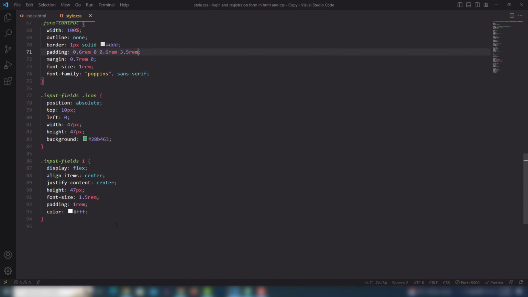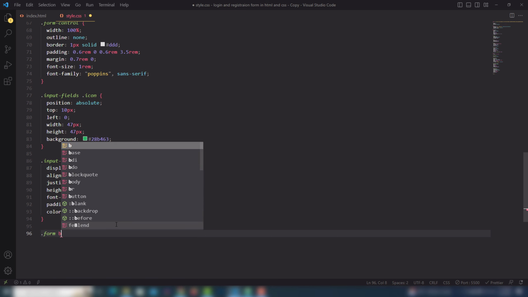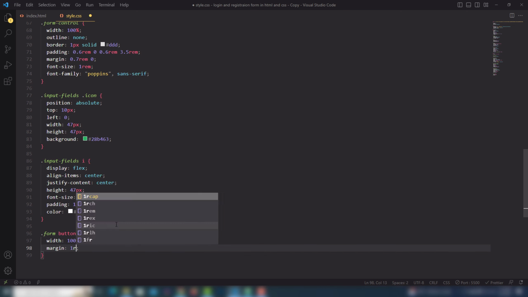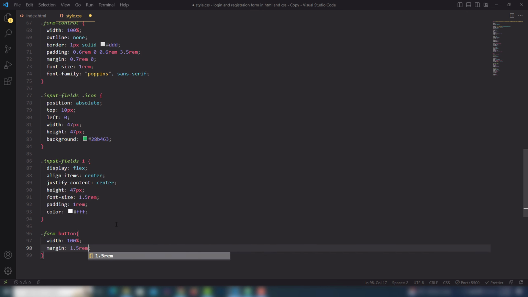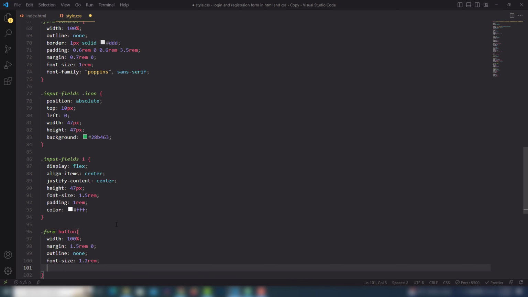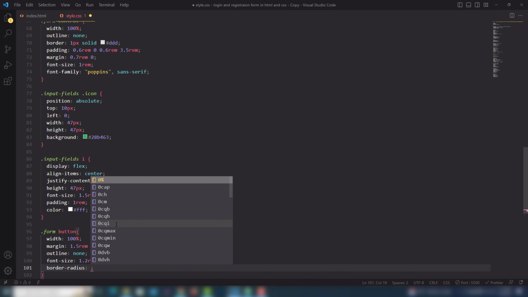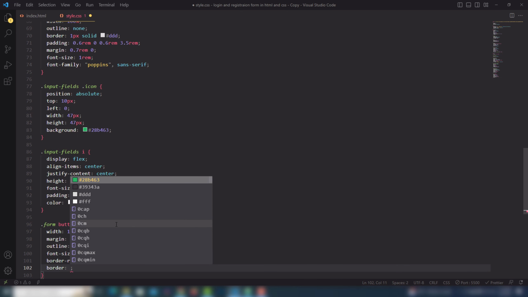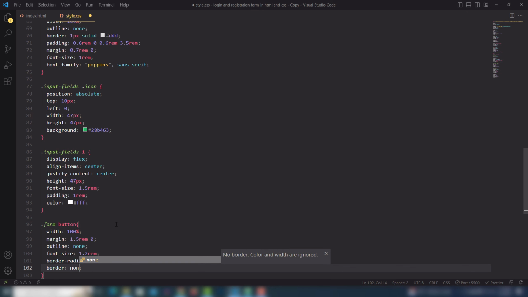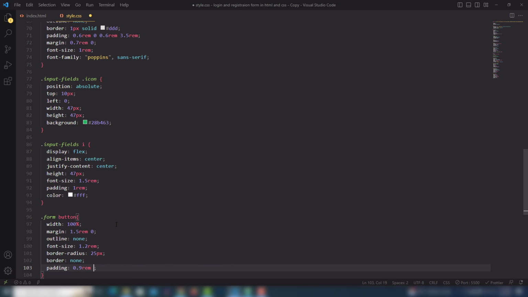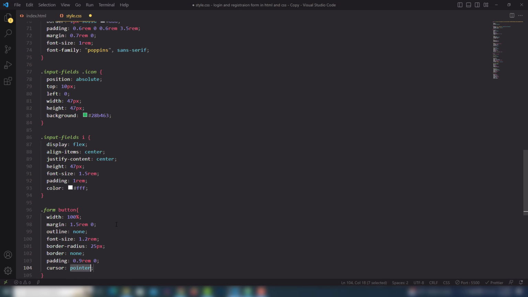Perfect. So let's work on the button tag. I need to select the button tag. In the button tag I need to use width 100%, and margin top and bottom, meaning make a space, 1.5 rem, 0, outline none, font size 1.2 rem, border radius 25 pixel, and yeah, I'll use border none. Padding I will use 0.9 rem and 0, cursor will be pointer.